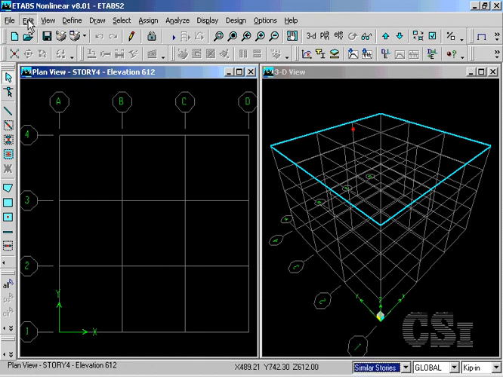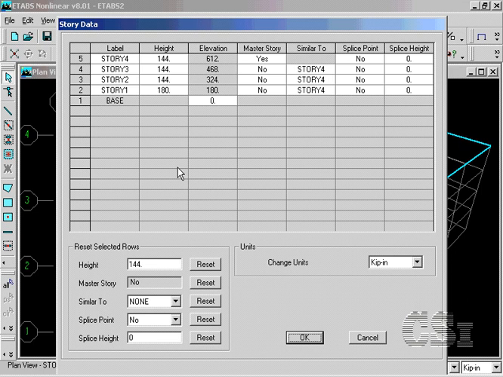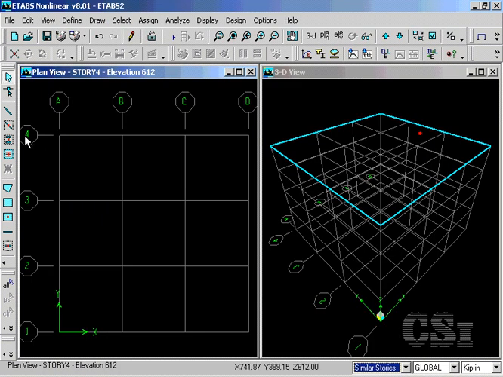To review these definitions, click the Edit menu, Edit Story Data, Edit Story command. By default, the program has defined Story 4 as the master story, and Stories 1, 2, and 3 as similar to 4. This means that any drawing or selection performed on one story will apply to all of the other similar stories. Next, draw column objects by clicking on the Create Columns in Region or at Clicks button.